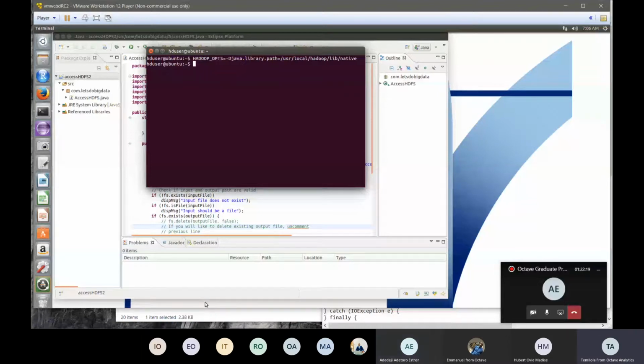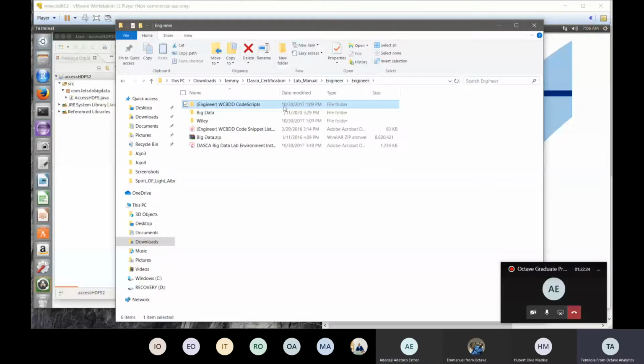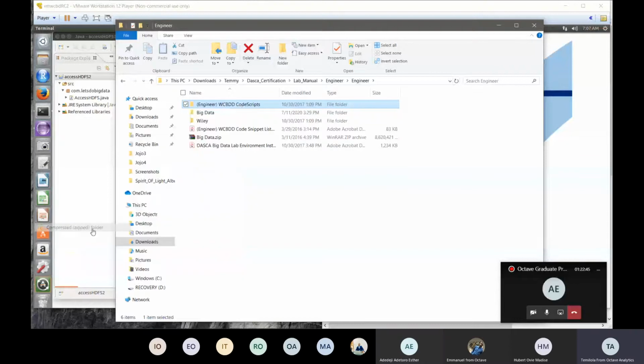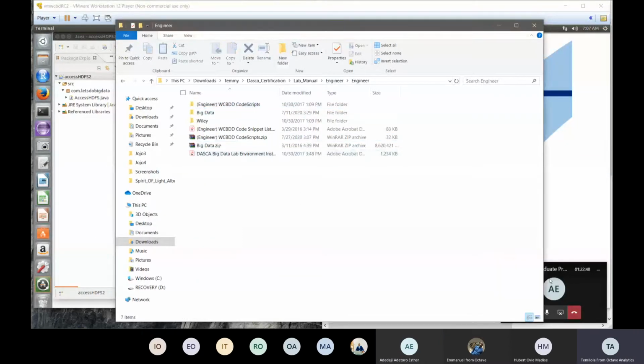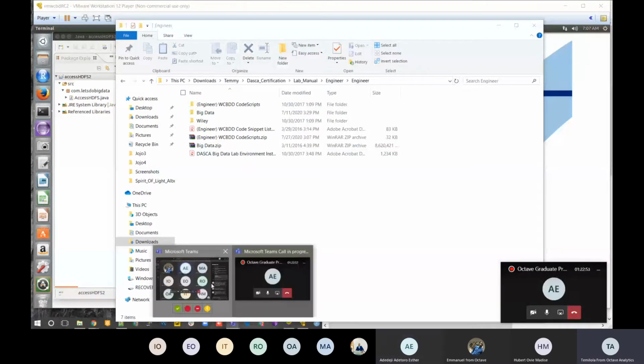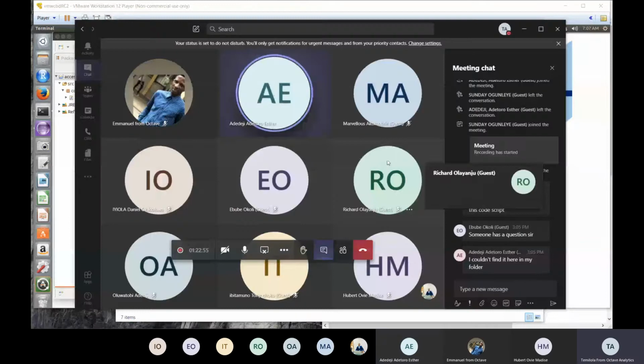Okay, yeah, this is it. So this is just the folder. This is how it is for the analyst guys: you have a folder named analyst, then WCBDD code script. For the engineering guys, this is how it is. I can even share this file right now in the chat section. I'm going to zip it and share it, so you guys can just download it from there. You can also access it and practice the labs too, just that the lab instructions are not there.